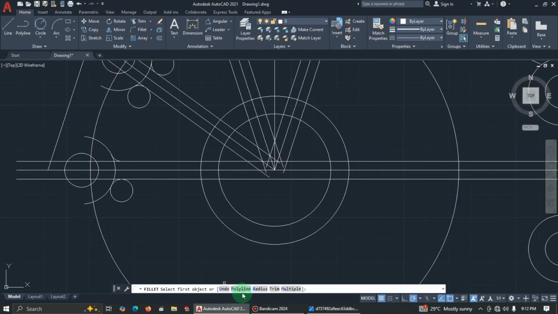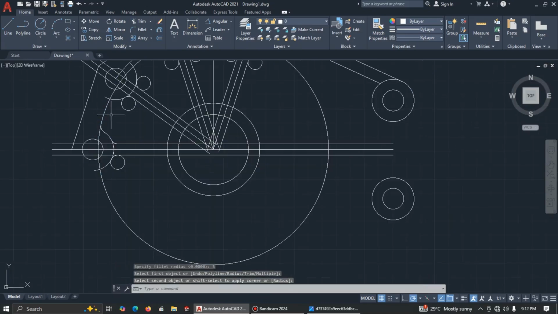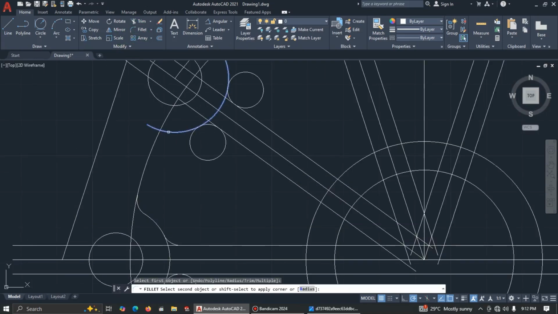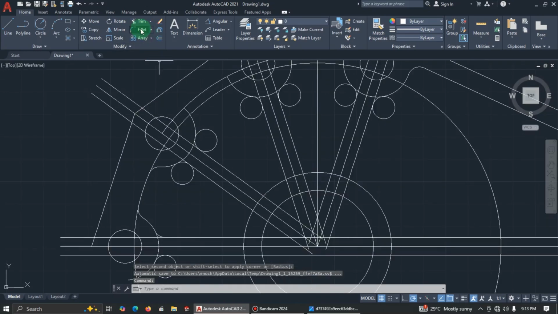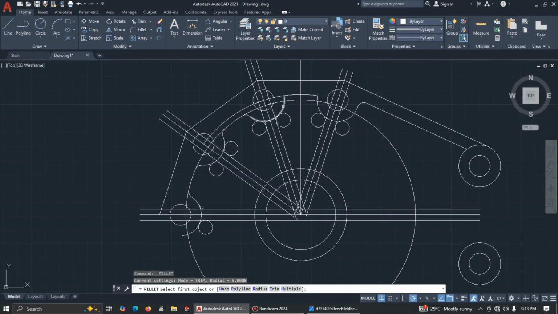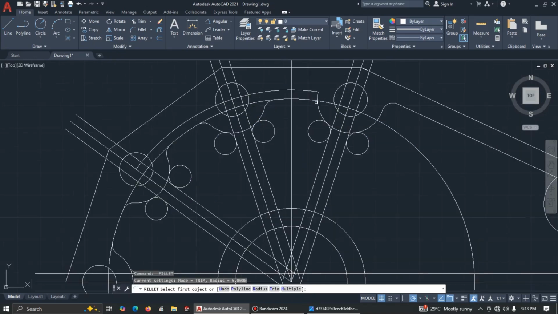So the fillet, click radius is 5. Press this line and this line, you see you have it there. So fillet again here, and you have it. Okay, now fillet again here and here, and then you have it. So let's finish this once. Okay, so we are done.